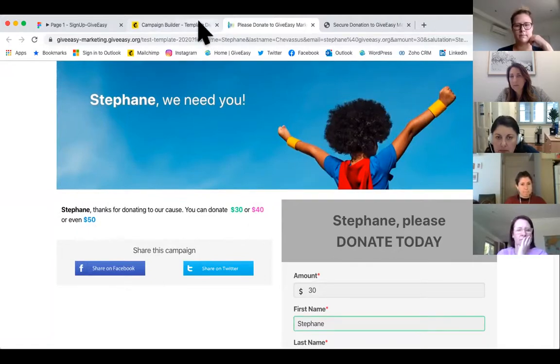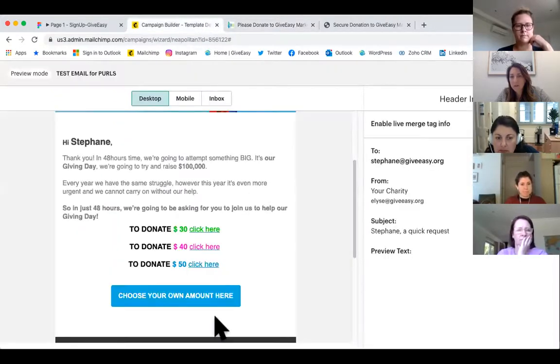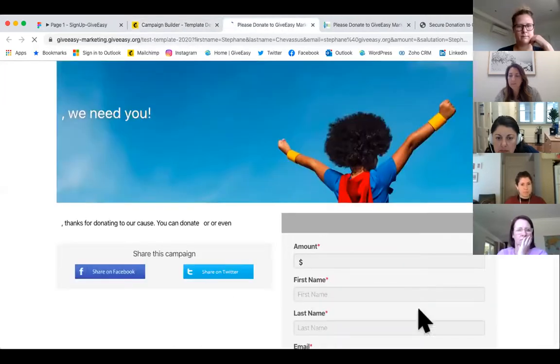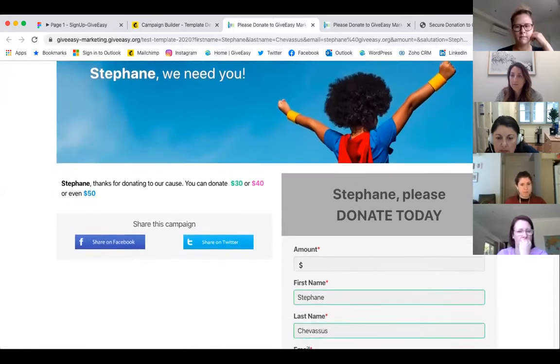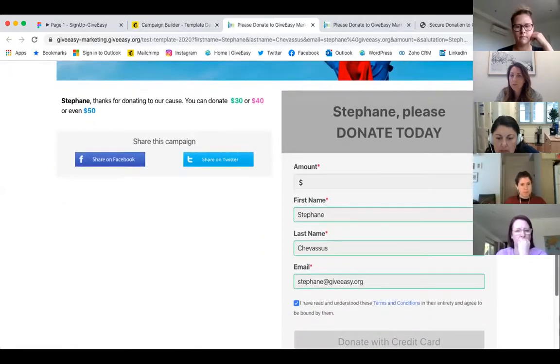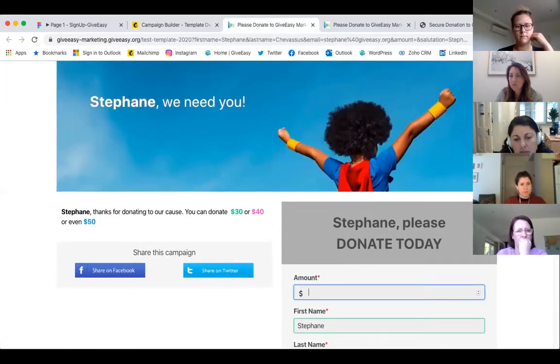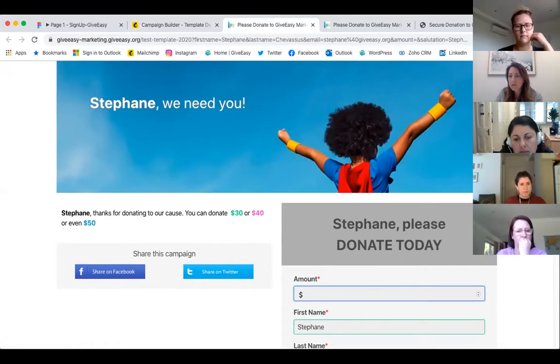And I'll show you this is when you don't have a previous amount. The fields are all merged with their name and email address, but no amount. But you can see we've set dollar handles up there. So it's beautifully merged. Any questions?